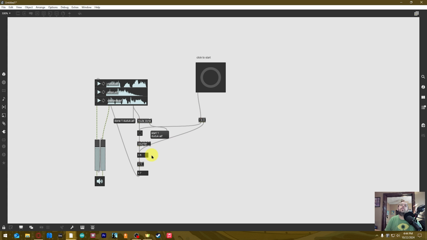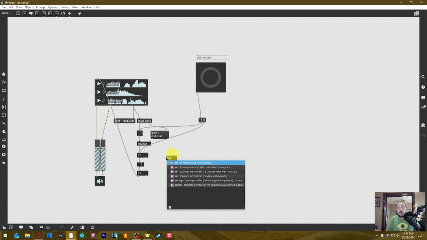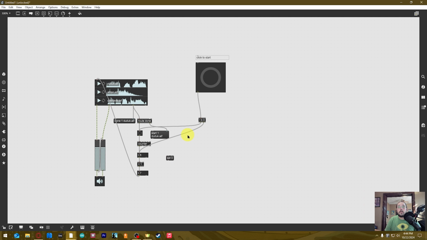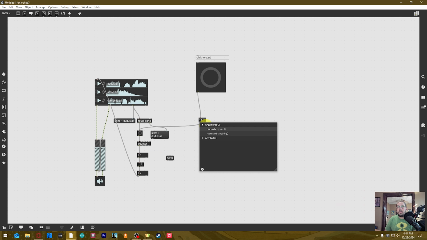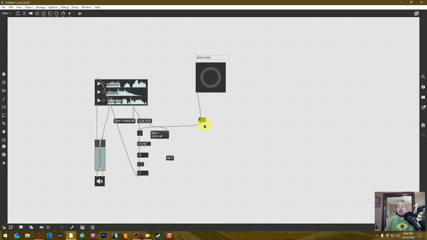Basically, you just need a way to reset that counter, which I was thinking could just easily be done by sending that up to there. Can I just do set 0? This one may be what I want. Okay.